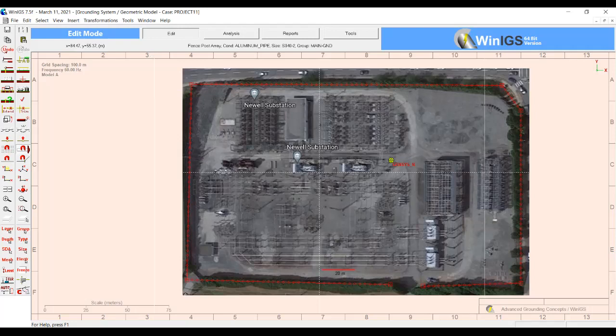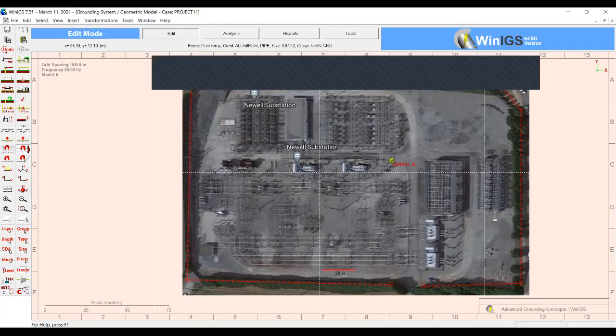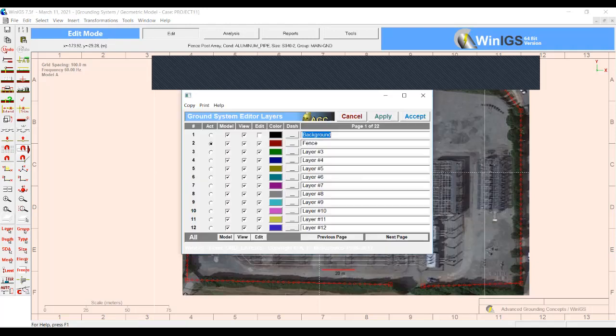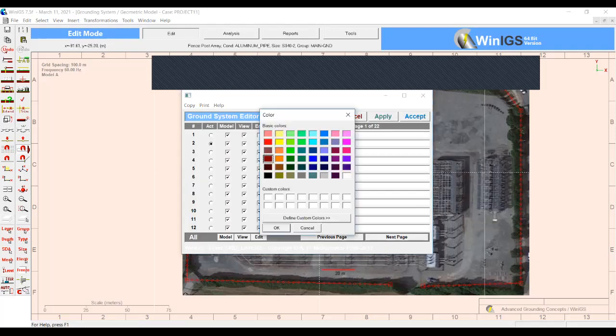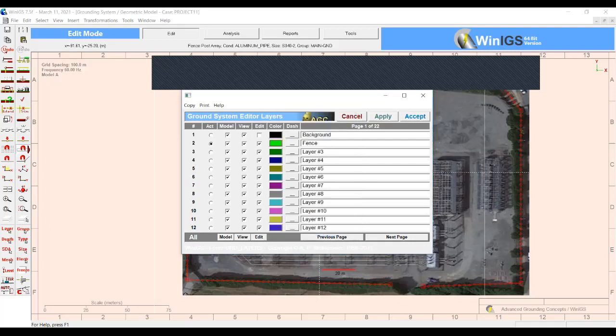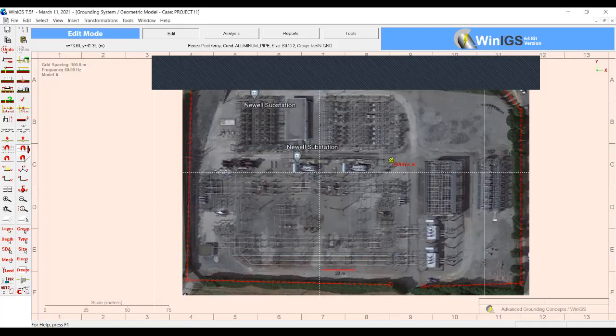Okay. So this red is not that visible, so I will change the color of my fence. I'll choose another color. Maybe I'll use that one. This is not necessary, you can use whatever you want. So yeah, this is my fence. Now it is visible. So everyone put the fence surrounding your grounding grid.